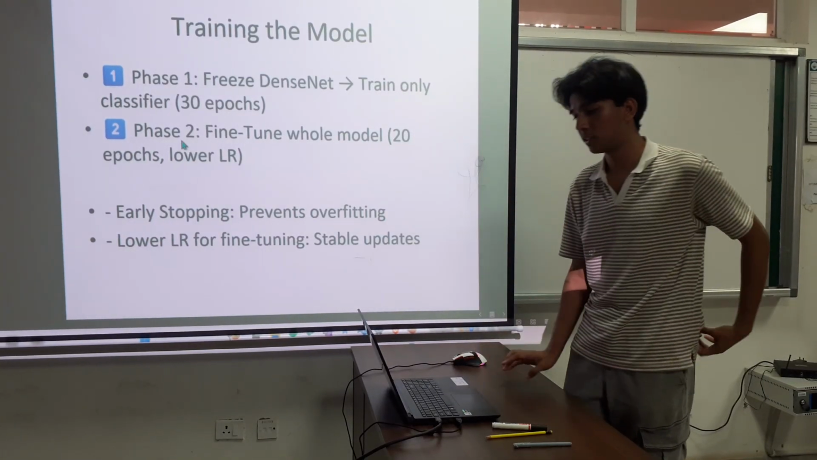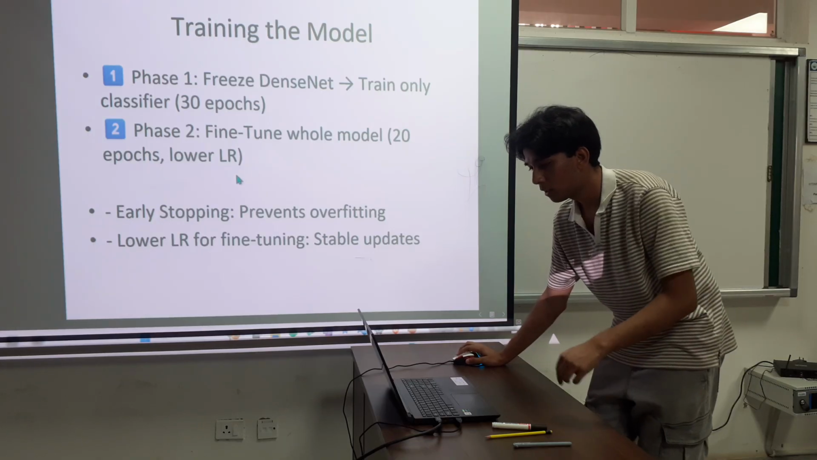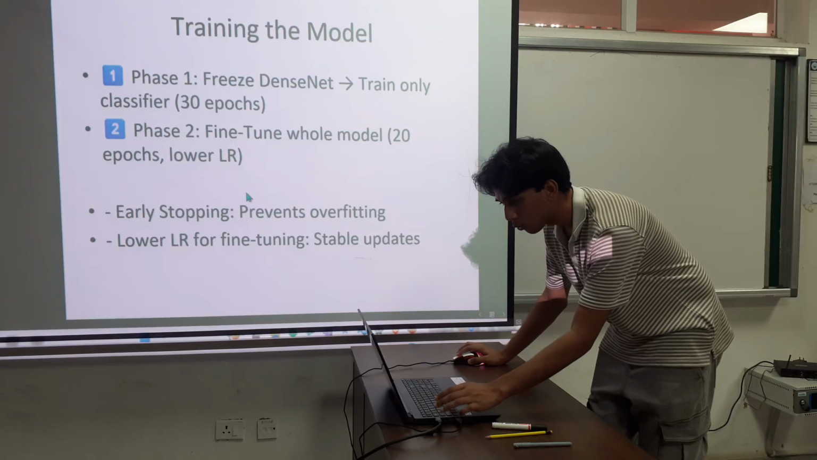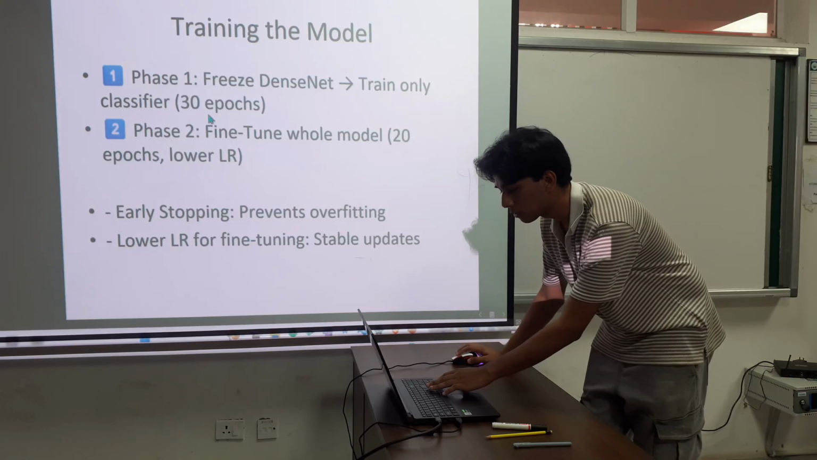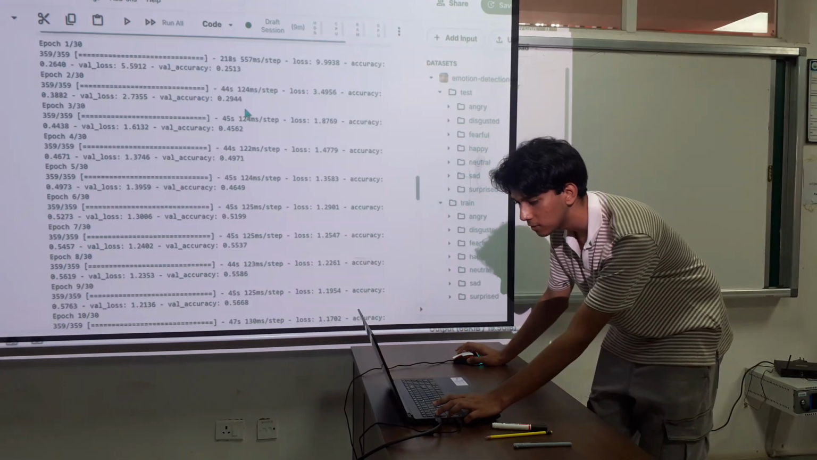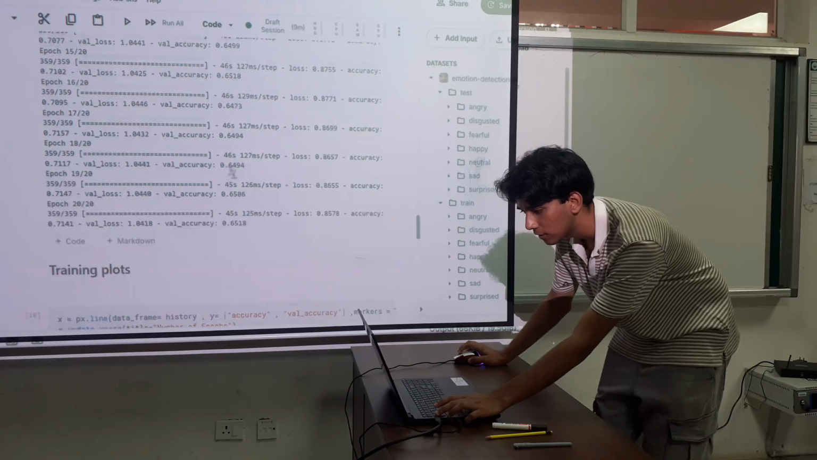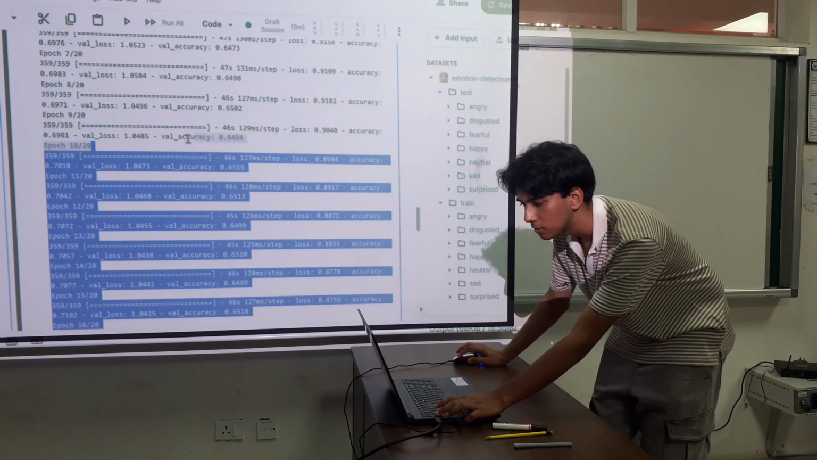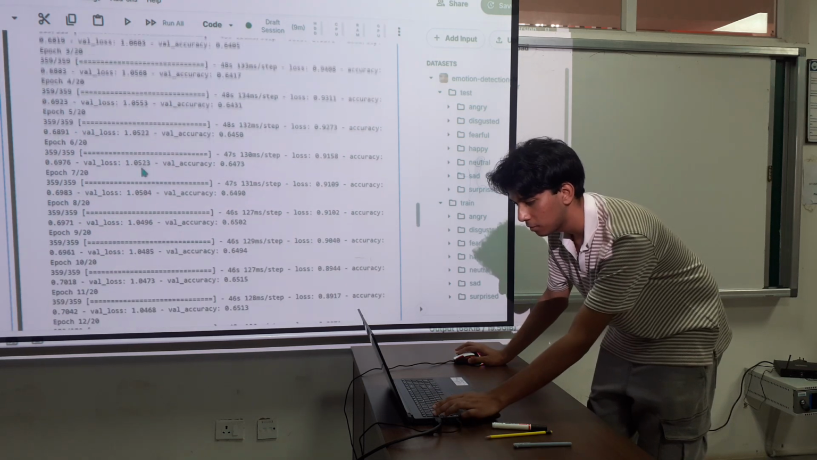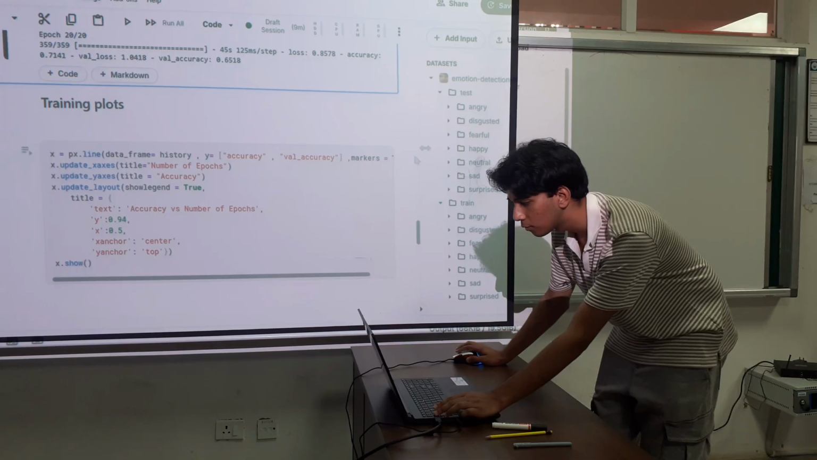Then phase 2, fine tuning, consists of 20 epochs and has a lower learning rate, as I have mentioned here. So these are the two phases of training the model, and then we get the results and performance. The results and performance are here, as you can see. These are all the fine tunings and how it is rendering all of these epoch outputs, like how it is doing all the rounds of training from the data set.